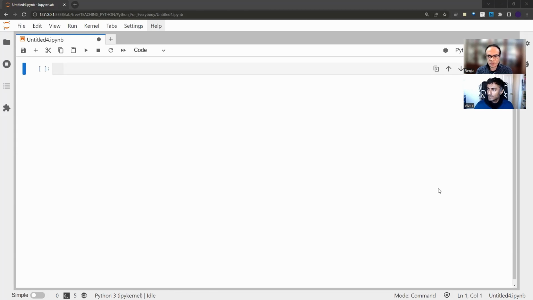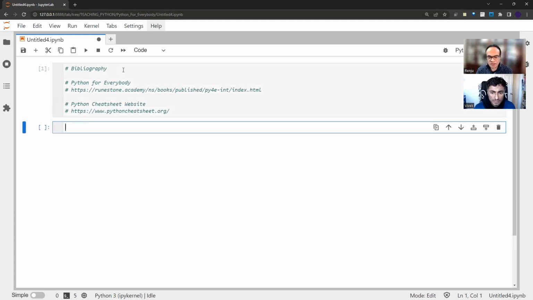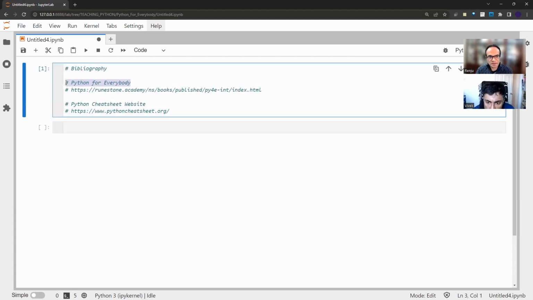Okay, we'll start with a brand new Jupyter Notebook within the JupyterLab environment. Just before we start, you don't need to copy this. I just want to show everyone that these are my two sources: the Python for Everybody textbook, and a Python cheat sheet website, which is really useful once you've gone through this stuff, to go back and check the syntax for different commands.